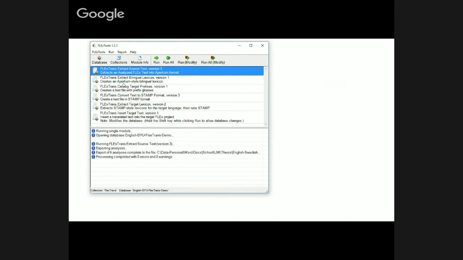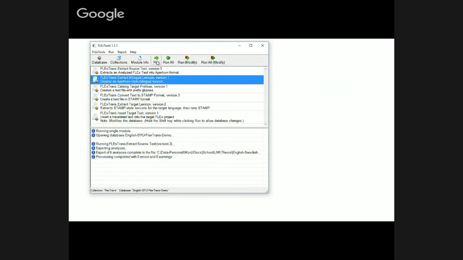Then I can extract the bilingual lexicon. Run that module, and it goes through. It takes a little longer because it's dumping out something for every entry in the English dictionary. So it did 5,000 entries. And now we've done that part. So our step one is done.